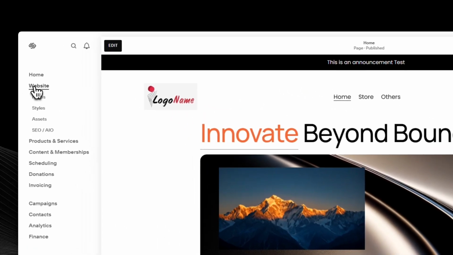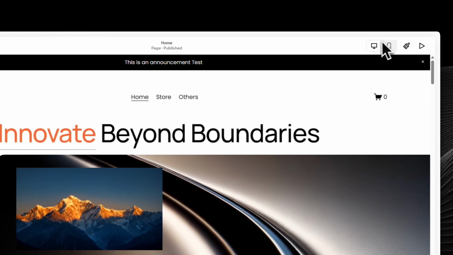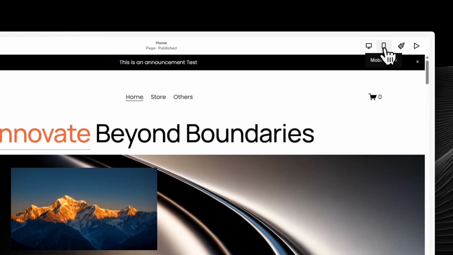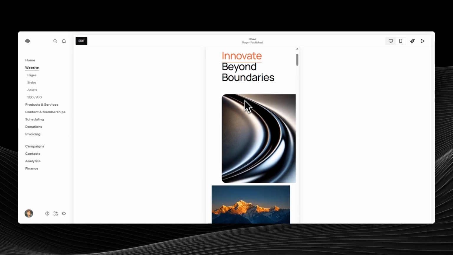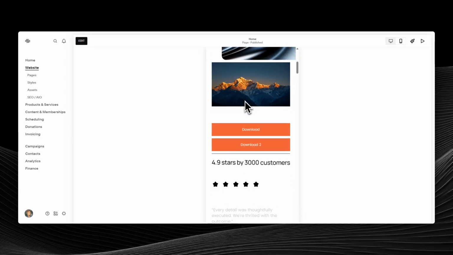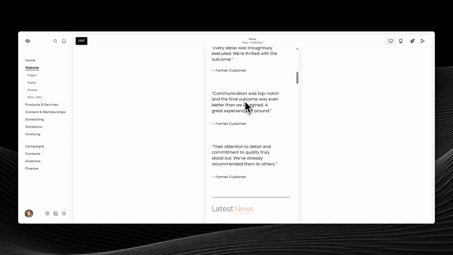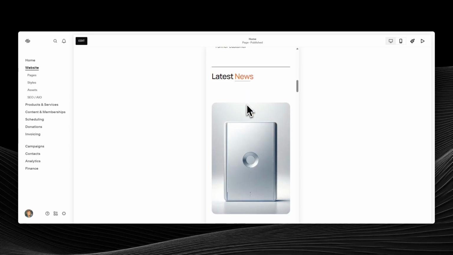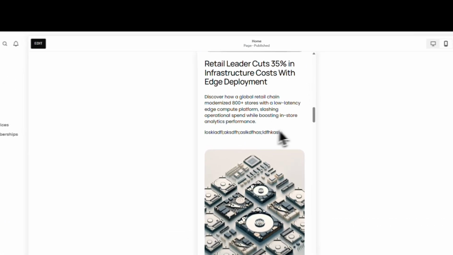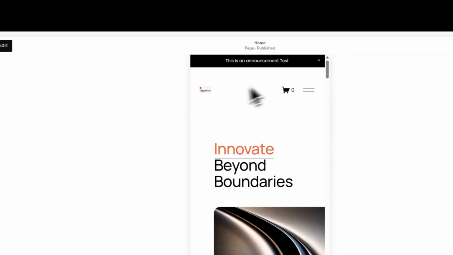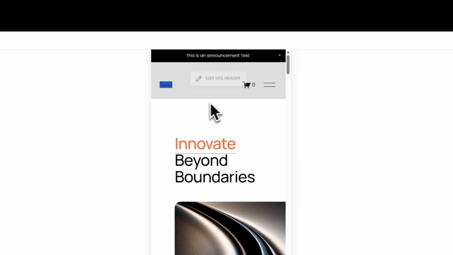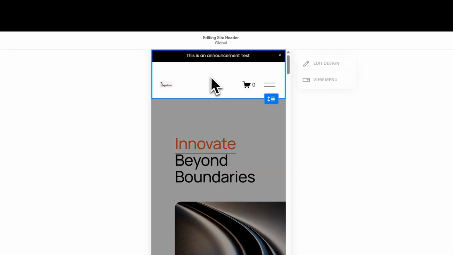This takes you into the live editor for your site. At the top right of the editor, you'll see device icons. Click the phone icon. Instantly, the canvas switches to a mobile preview, so you're now looking at your pages the way visitors see them on a smartphone. Think of this as a lens on the same site, not a separate version. You're working with the same content and settings, just viewed in a narrower, touch-friendly layout.